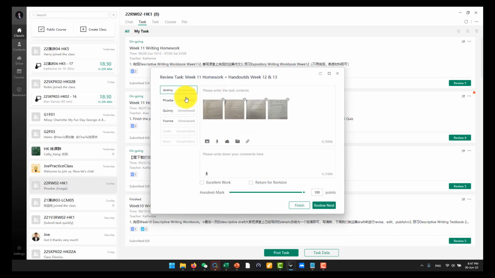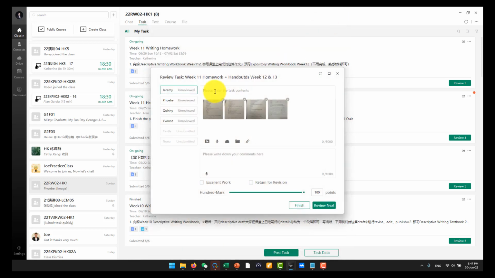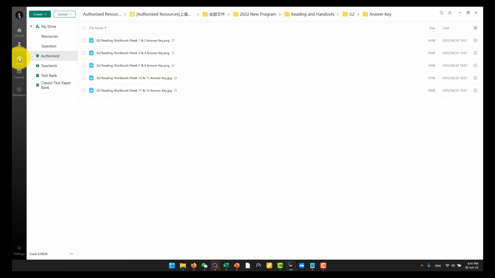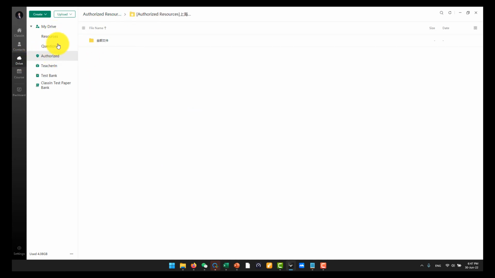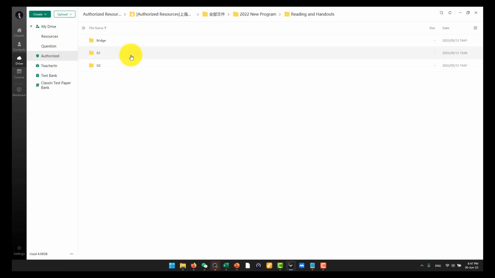For G2, it's a bit different because the homework has a bunch of multiple choice things, and there's this kind of text that you've got to read. So it's not as obvious to check as G1, G0, or the younger levels. So we provided an answer key. So you can first download the answer key. You can go to your drive. It will appear like this: authorized. Go there, here, reading and handouts, G2, and then you'll find the answer key right there.